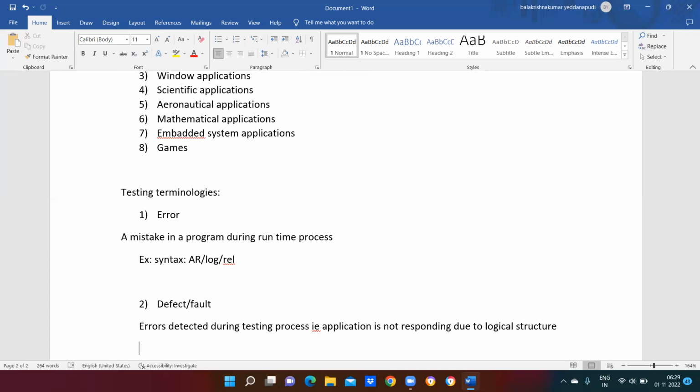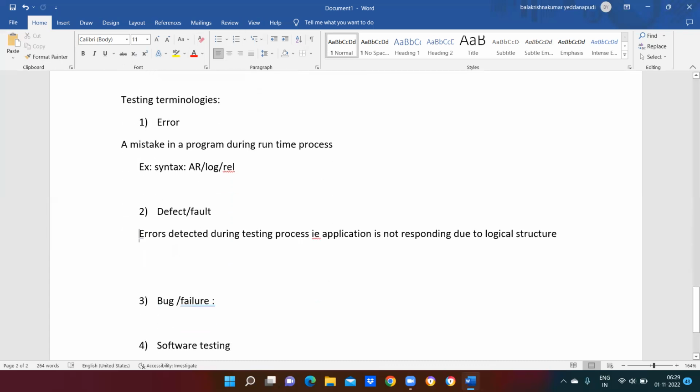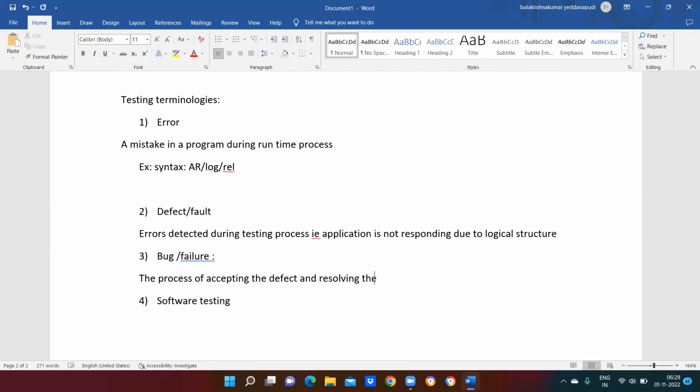So what that is, the process of accepting the defect and resolving it is called a bug, an internal process. The process of accepting the defect and resolving it is called a bug. In the sense of a program, it is called an error. In the sense of an application not responding due to the error, it is called a defect. And if these defects are accepted to be resolved, the process is called a bug. So these are the three terminologies which come under testing.